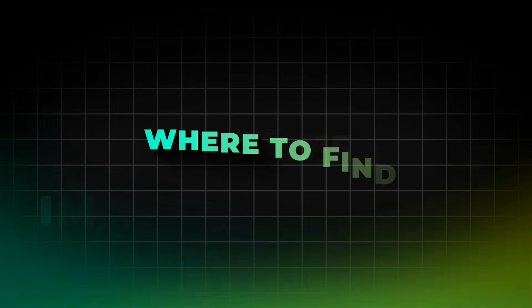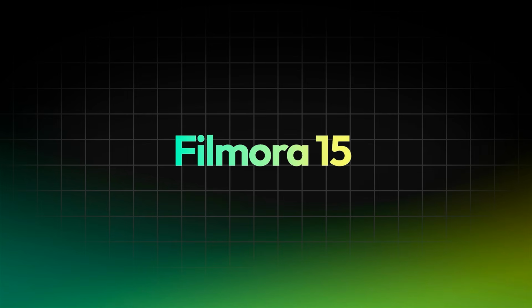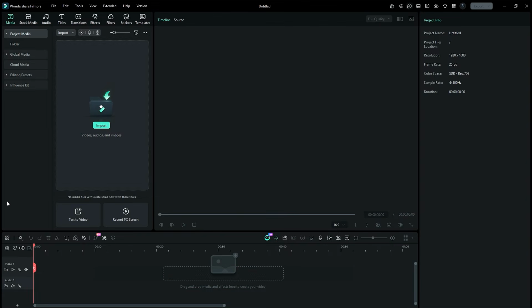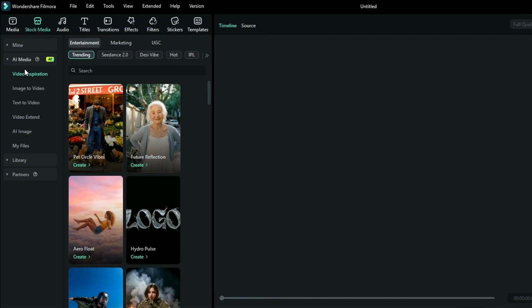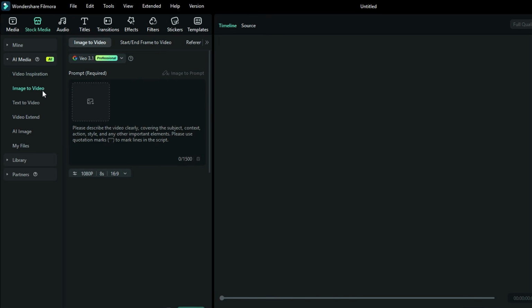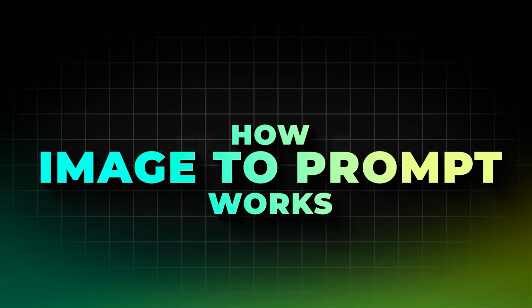Videos. Where to find Image to Prompt? To get started, launch Filmora, then go to the stock media and select AI Media, and then open Image to Video. Now, upload your image, and then on the right side of the prompt box, you will get an option of Image to Prompt.